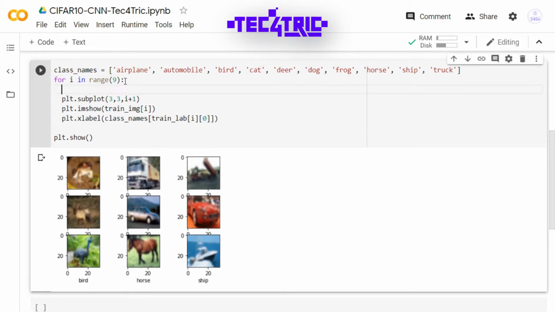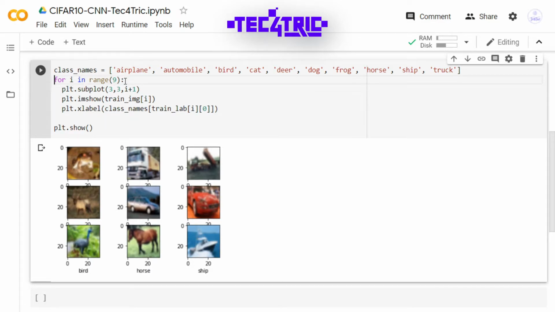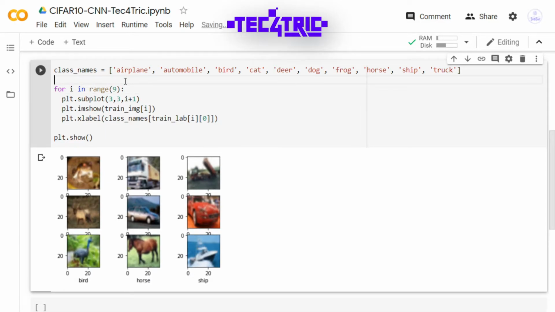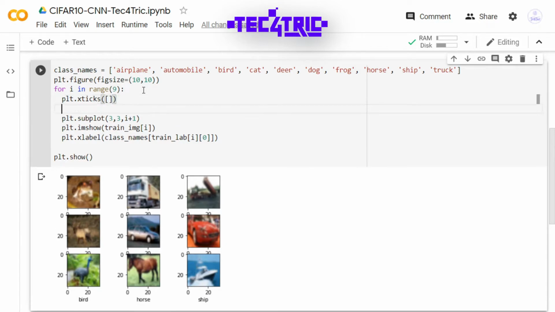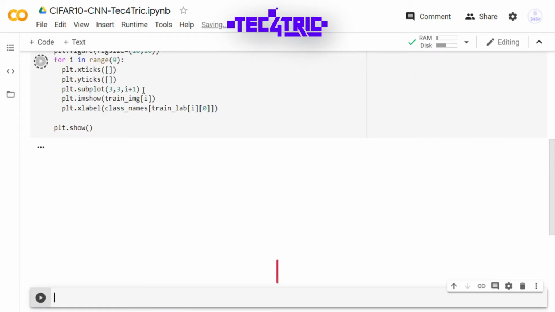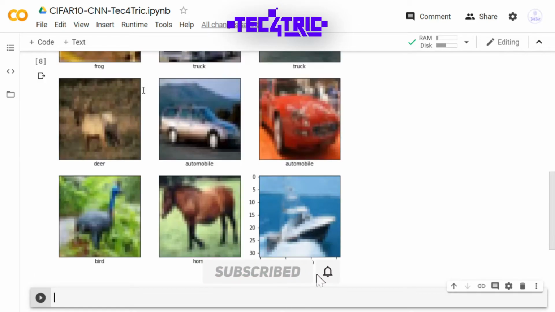We can also increase the size. For that, I'm going to increase the fig size just like this, plt.figure, and the figsize will be say 10 by 10. Okay, and I don't want to show these labels. So plt.xticks will be null, and plt.yticks will also be null. Let's see the output.